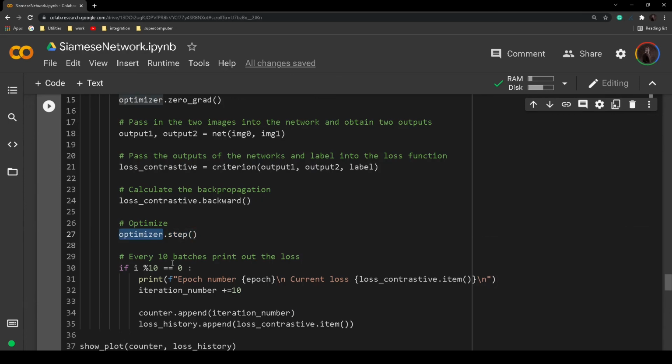And then every 10 batches I want to print out some metrics so I can see how my model is performing. And down here I'm printing out the epoch and also the loss. And then I'm adding to the iteration number plus equals 10 because I am printing every 10 batches. And down here I am appending to my counter the iteration number, which is going 10, 20, 30, 40 and so on. And also I'm saving the loss.